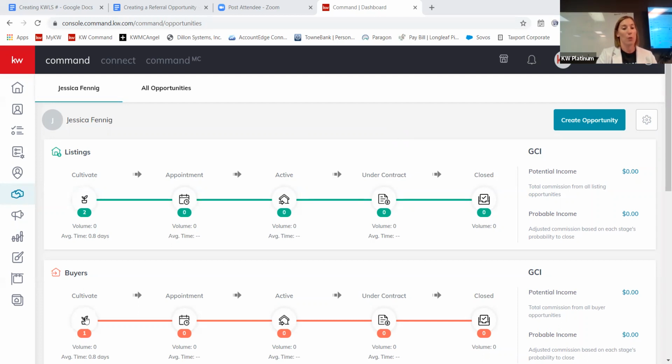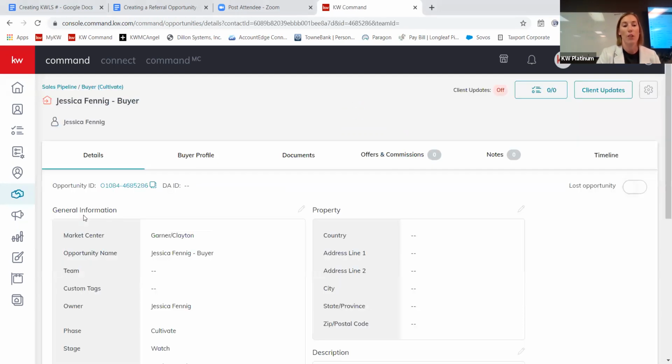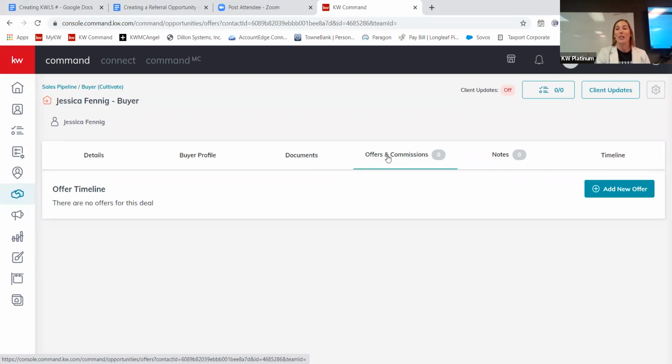So let's go ahead. We'll start with buyers. I'm just going to open up my opportunity here. You should all have your documents uploaded, all the required documents, and have everything submitted to compliance within 48 hours. So we don't need to go over that. Then you're going to go to the offers and commissions tab. Now to do this, we're going to add a new offer, because before you submit a commission, you need to have an offer in there.